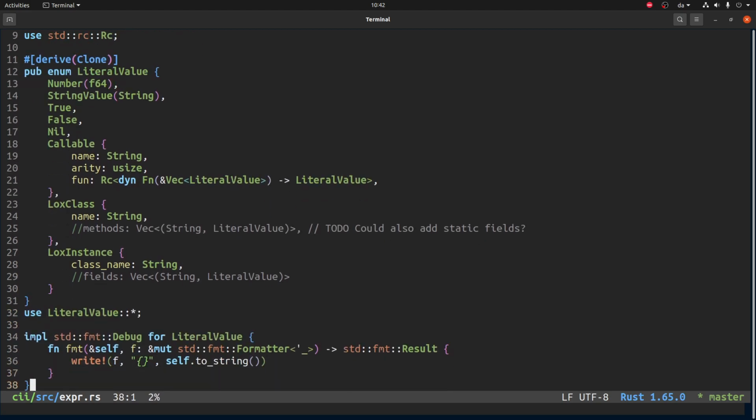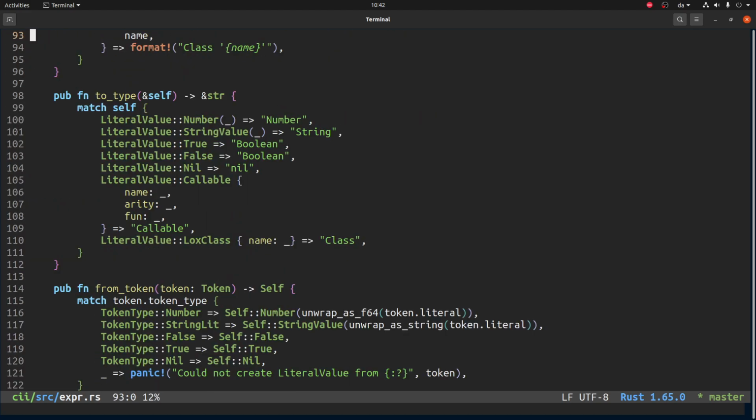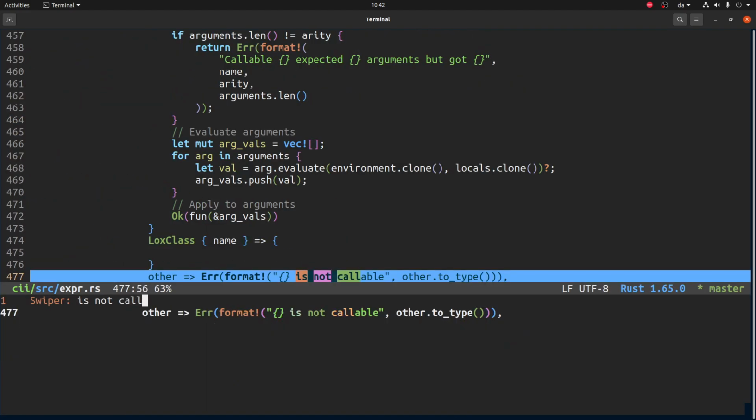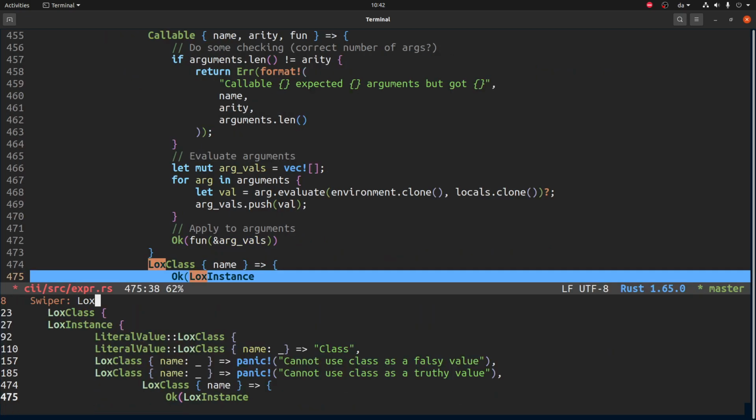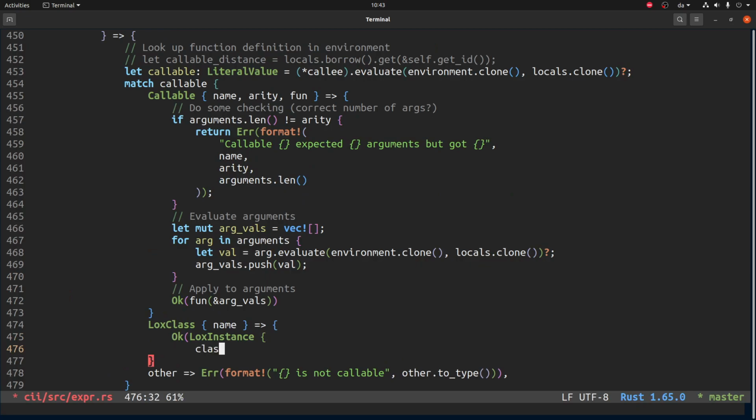Anyway, so we could have fields. And I wonder how we're going to handle methods. But let's go back to this line. And right now we will just create, right, that's what I called it, right? Yes, an instance where the class name is a clone of the name.